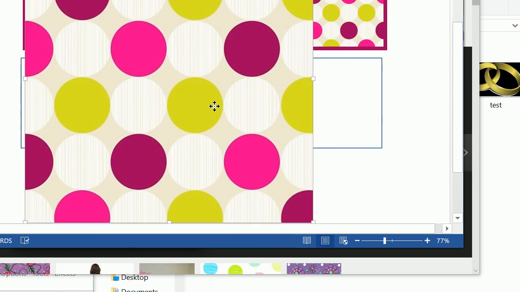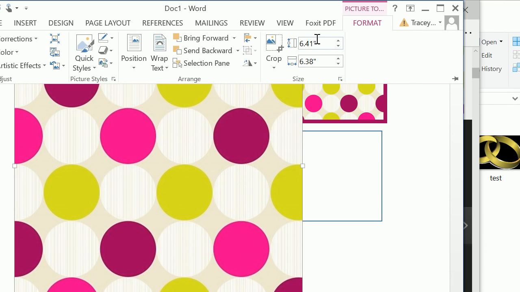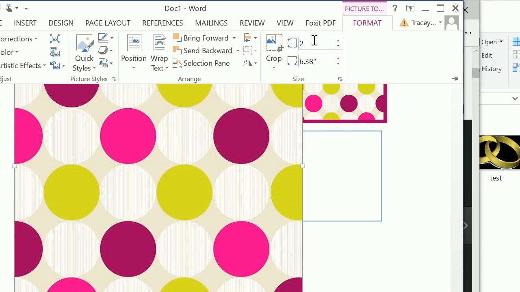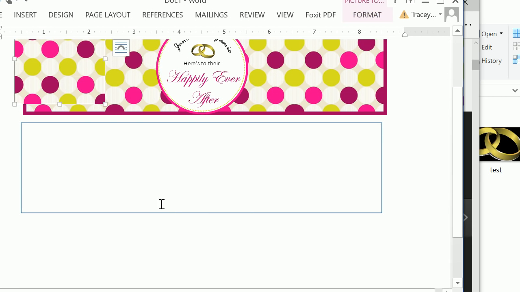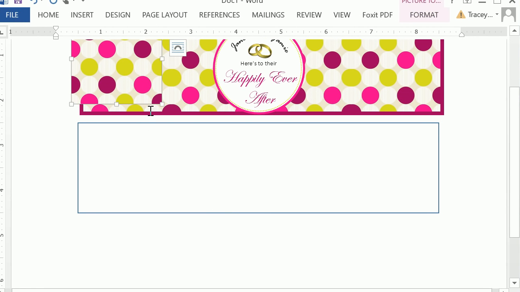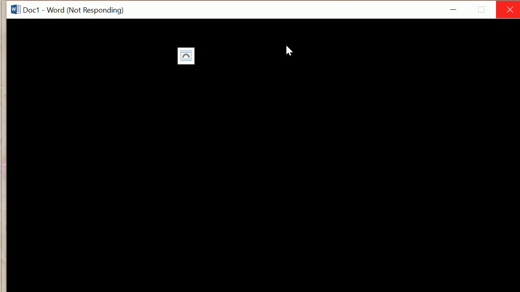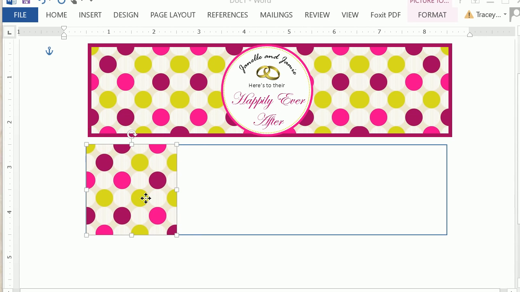So now that we have this, we can easily move this image around. Now we want to click on this, and we know we want this to be 2 inches high, or we can click 2 inches wide. So now, if we move this image, we can move this to fit within our water bottle tag.